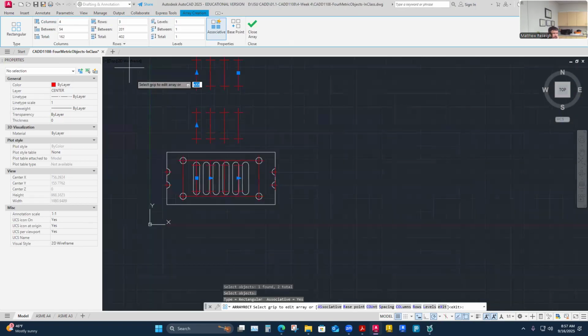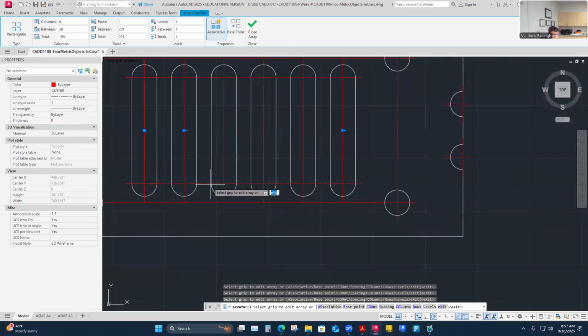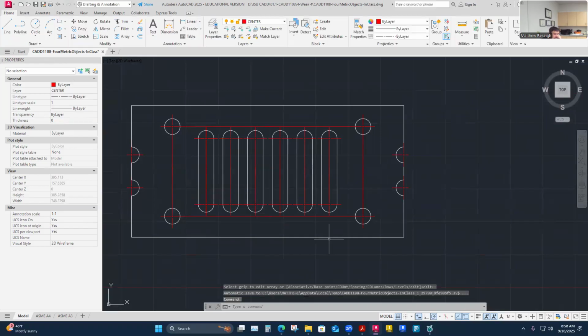It's got a bunch above. I only need one row, but I need 6 of these, and I need them at the same distance that the slots are, which is 38 millimeter. So I've just arrayed my center line. That'll work. Close it.